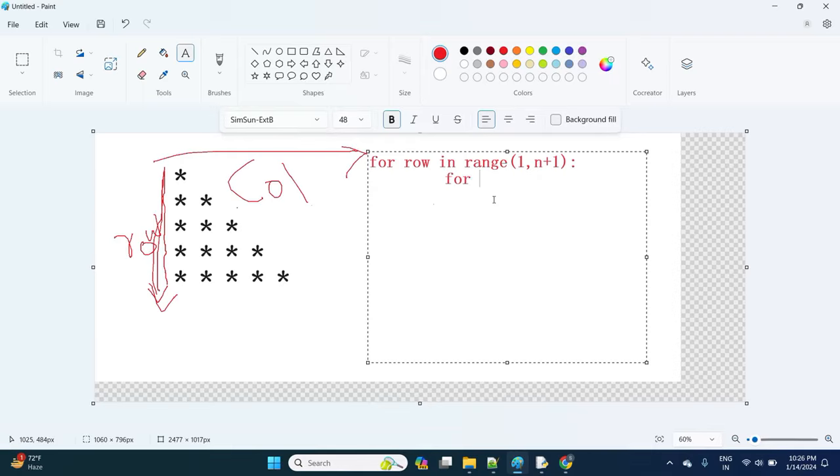Next, for column in range of row. Why am I taking row here? Whenever one row comes, here one will come. So the first one, 0, means one star will be printed here. Print a star, comma, end equal to single quote.